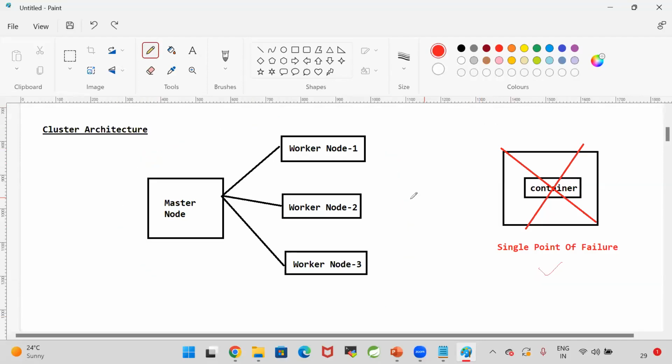What is the meaning of cluster? A master node will be available and worker nodes will be available. The master node is responsible for handling the work and assigning it to the worker nodes. For example, the Facebook application will run in worker node 1, in worker node 2, and in worker node 3. So the same application will be executed in 3 containers, created in 3 different machines, not in one machine.